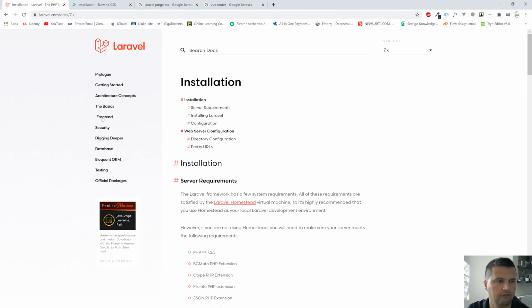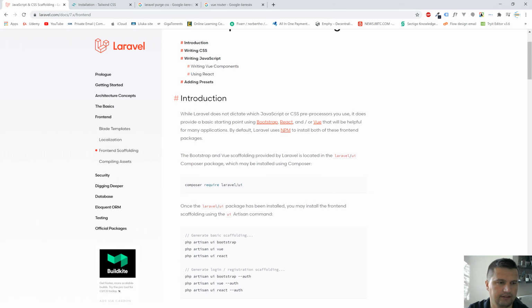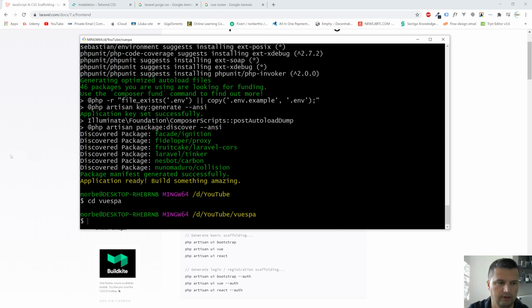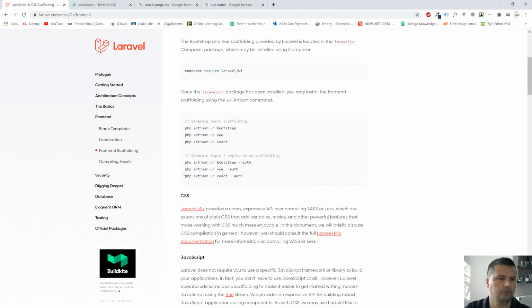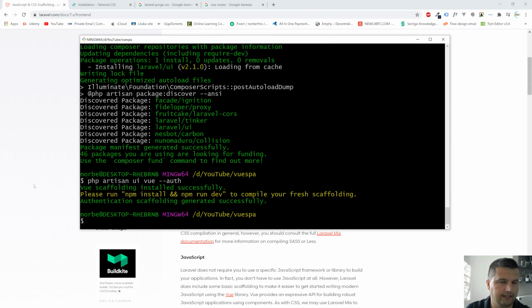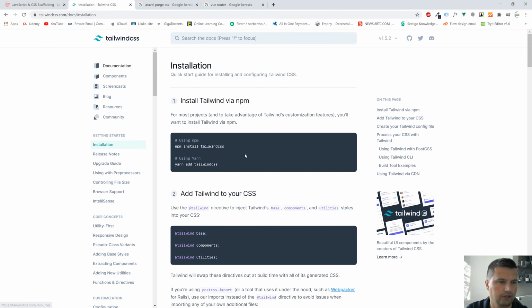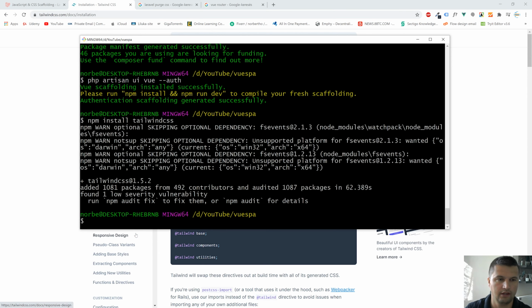Let's go to the Laravel website and go to the front end and front end scaffolding. And let's install this Laravel UI through Composer. So let's copy this command and go back to the command line, paste the code, hit enter. Right, that's done as well. Now let's use this php artisan ui vue --auth command as well. Right, that's it. Okay, now let's install Tailwind CSS using npm install tailwindcss. Right, that's done as well.